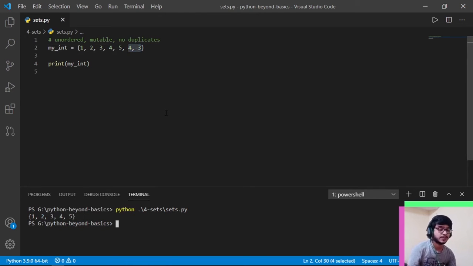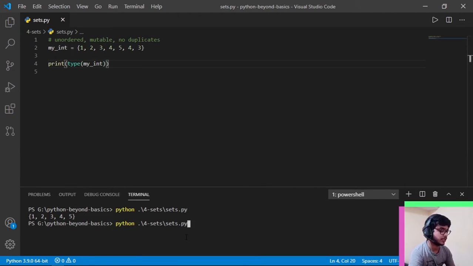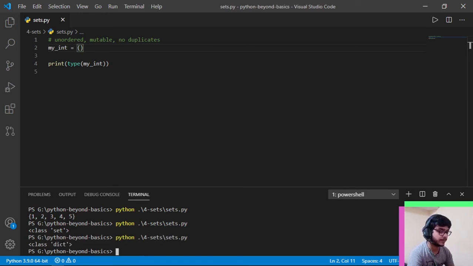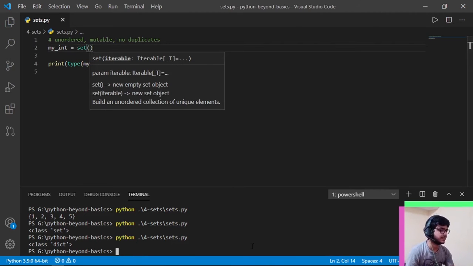Okay, so now let's check the type of this. This should be set, obviously. Yeah, class set. Now if we delete all these elements, how would that look? Okay, this is a dictionary, right? So keep that in mind. Empty curly braces are not an empty set. So an empty set would be like this. Yeah, class set, and that's empty.